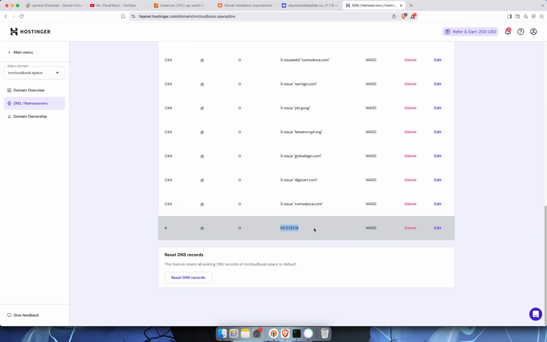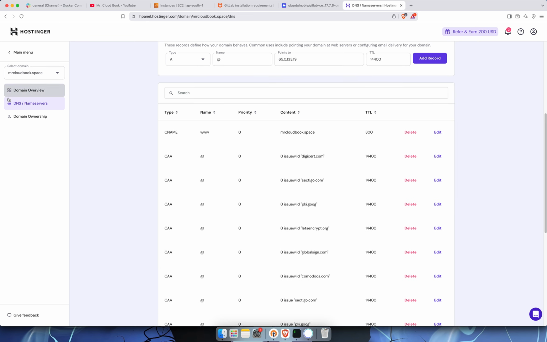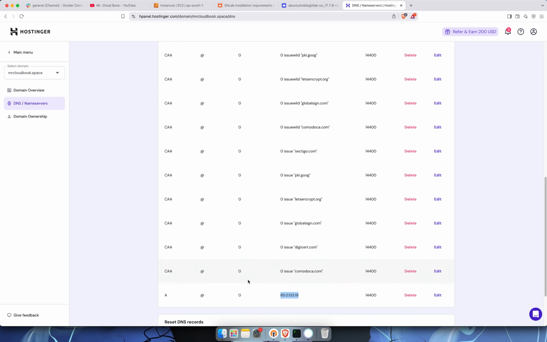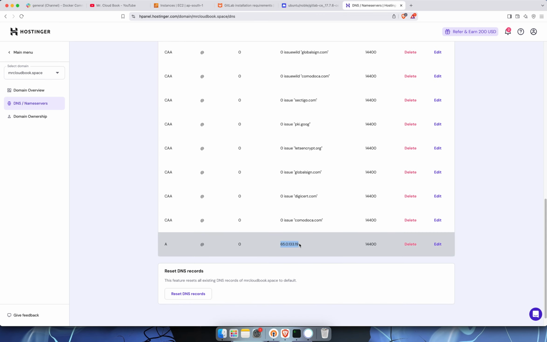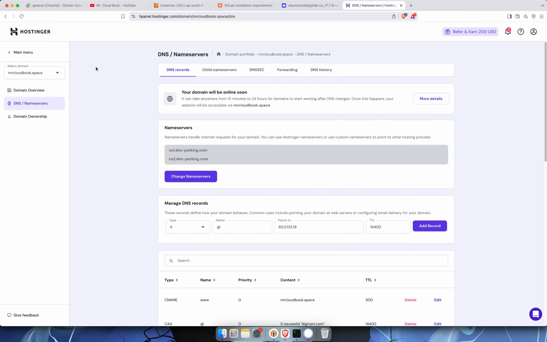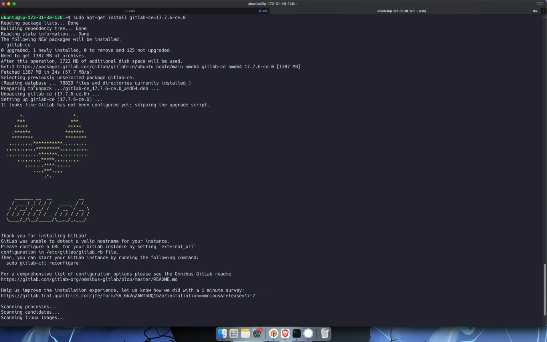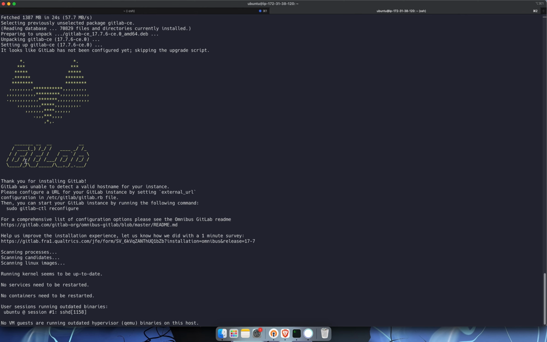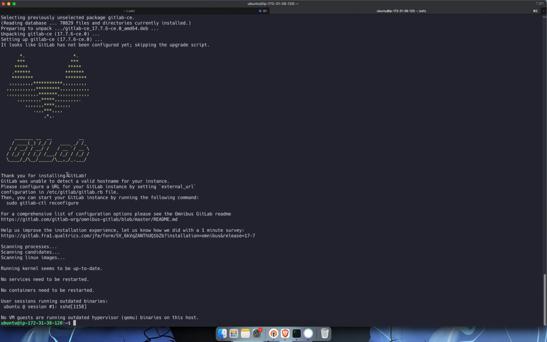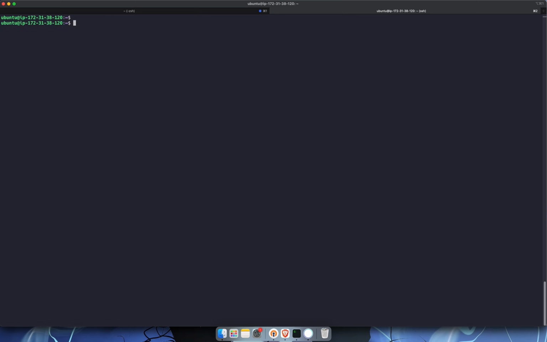This is the main thing you have to add in your Mr. Cloudbook dot space DNS name servers: an A record with this domain. That's it, all you have to do is this one. That's why I bought the domain yesterday, so please watch that video if you want to host a self-hosted GitLab with your own domain name. And you can see that it's installed everything. Thank you for installing GitLab and everything. So this is done. Clear the screen.